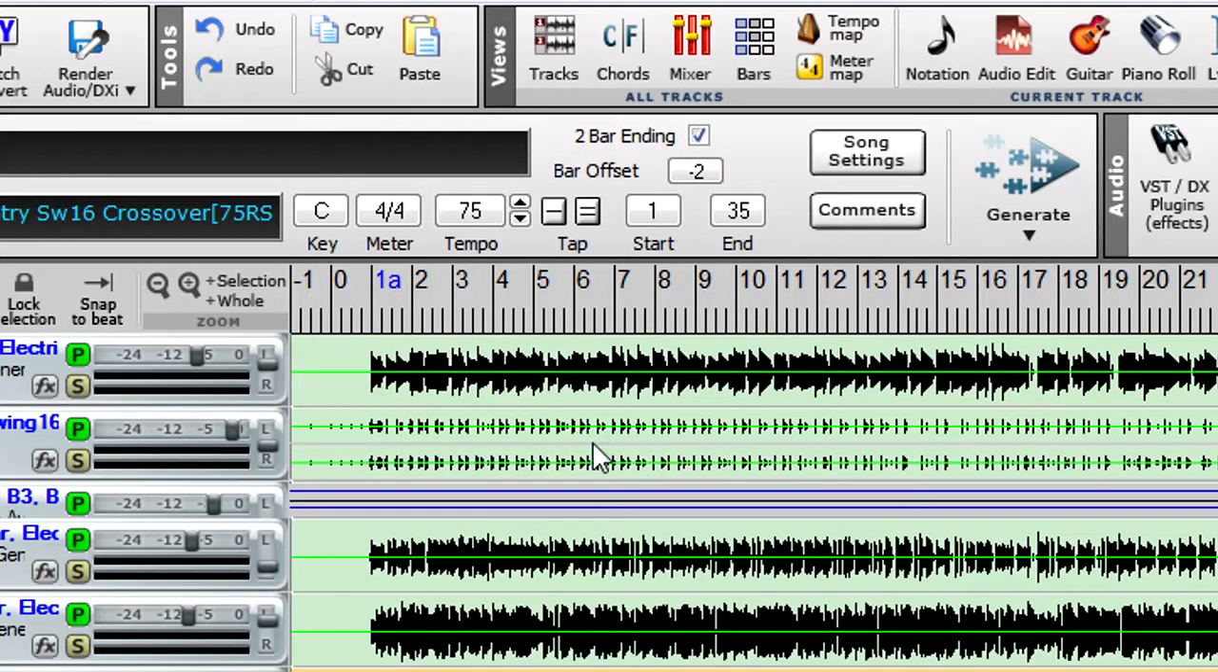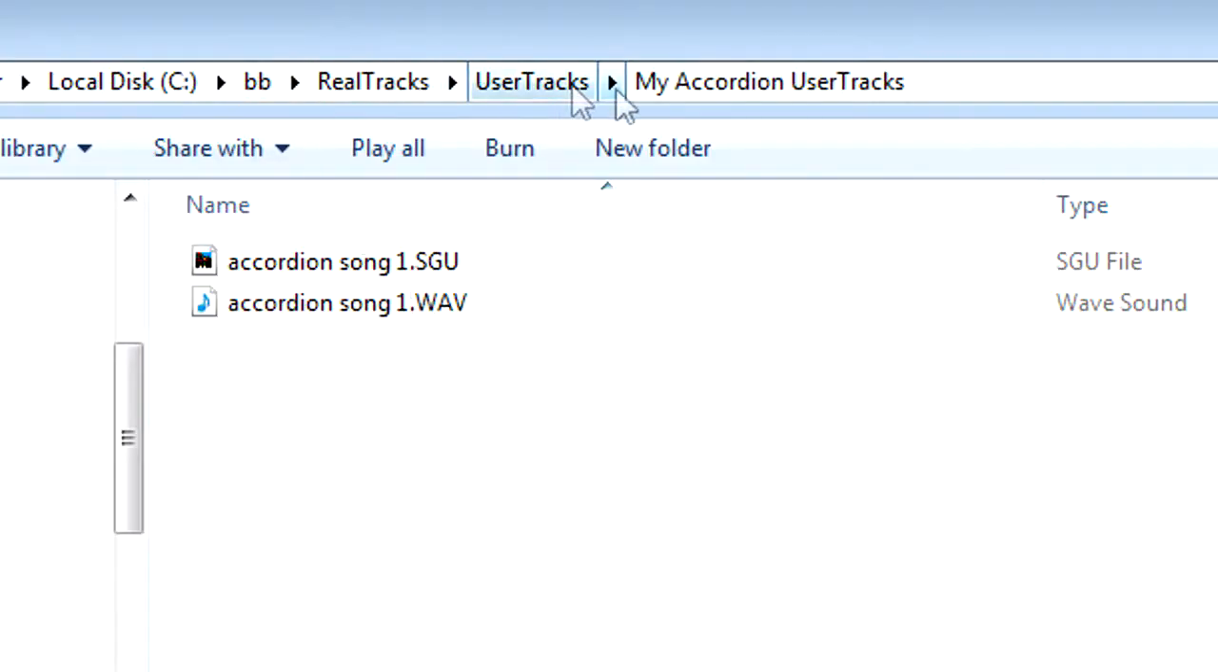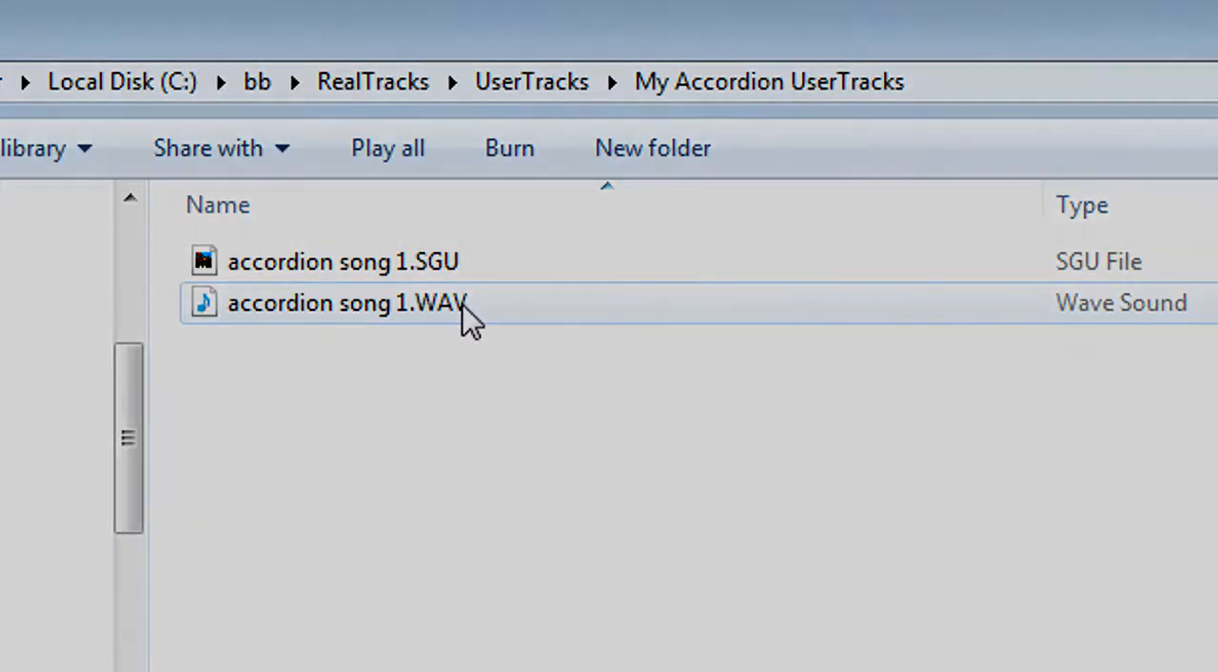Now, if I look in Windows Explorer and find that location, you can see it's actually saved 2 files. Accordionsong1.sgu is a band-in-a-box formatted song and contains the chords we entered. Accordionsong1.wav is the actual raw audio of the accordion track. And that's all you need to do. This UserTracks style is now ready to use in RealBand or in Band-in-a-Box.